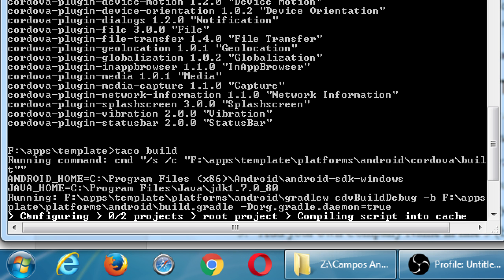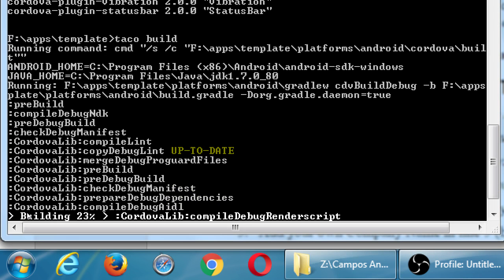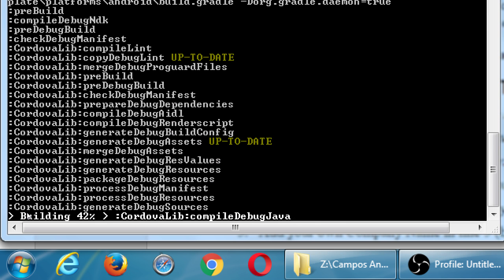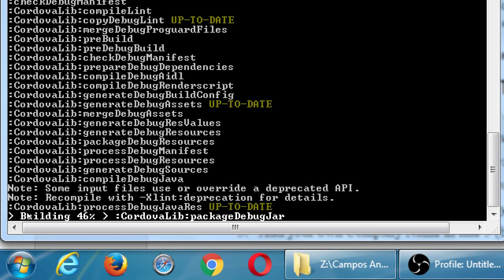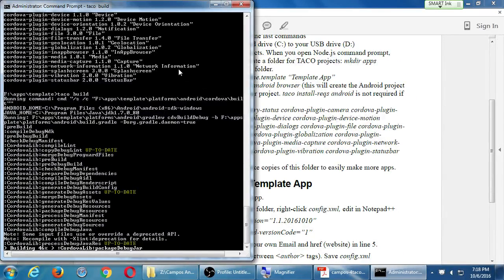If you only want to build a certain one, let's say I've added the iOS platform and the Android platform, but I've only changed the iOS version of the code, I can do taco build iOS, and it'll only build that one and leave the Android one if I didn't make any changes to my Android specific code. And again, the first time you do this, it'll be slow. In subsequent times, it'll be faster.